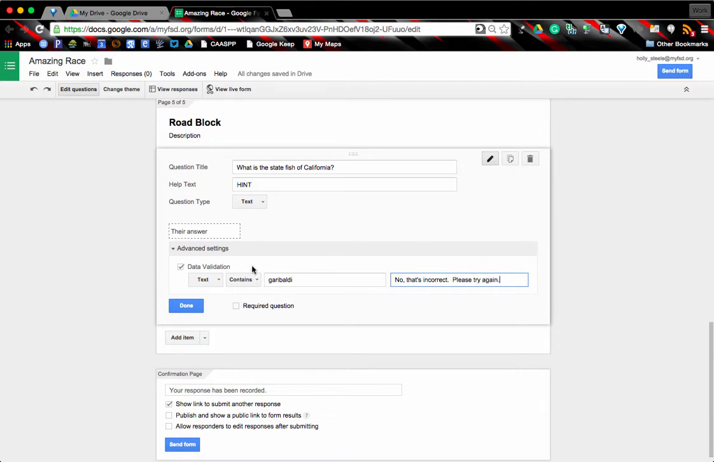Okay. And that's what it's going to do. It's going to check the input from your racer, and it's going to say, does that text contain this string exactly as shown, meaning lowercase g spelled exactly the same way. And if it doesn't match, it's going to say, no, that's incorrect.